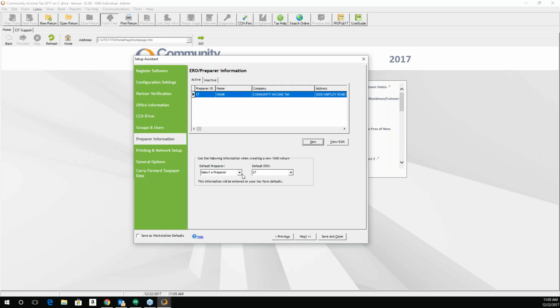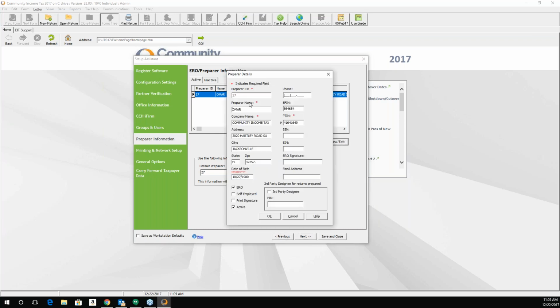Now this is where it gets unique. Every preparer, you have to load every preparer inside the preparer information and assign them a preparer ID. So for me, for example, let me edit my information here. Preparer ID just needs to be a number. So just give any preparer, maybe 1, 2, 3, 4, whatever you want to set it. I set mine at 27, just as a random number.